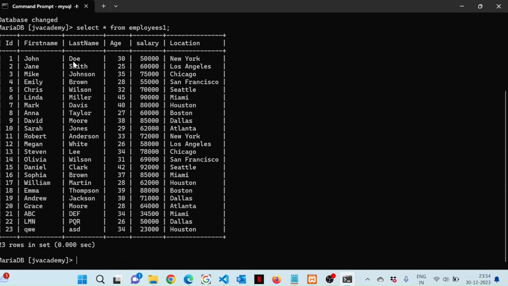So within this table, we'll try to see the data definition language. That's nothing but we'll try to add a particular column, and we'll try to drop that column, and we also will try to change the data type of a column, and we also will try to rename a particular column. Okay.